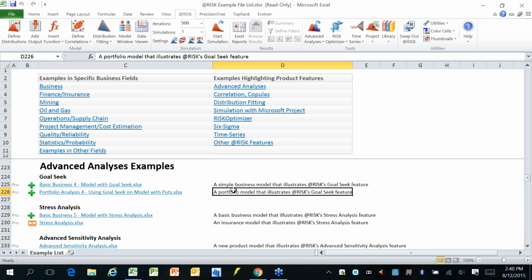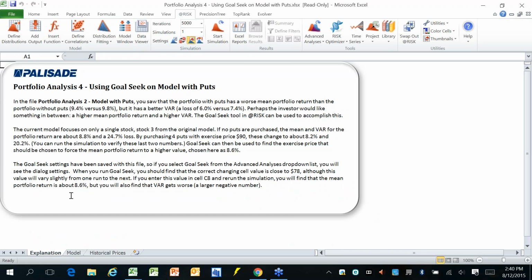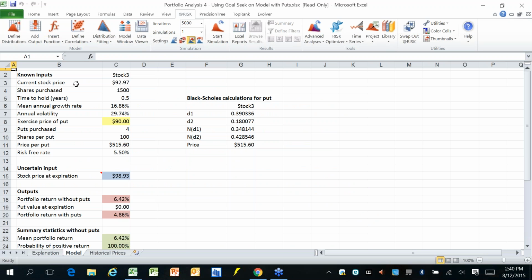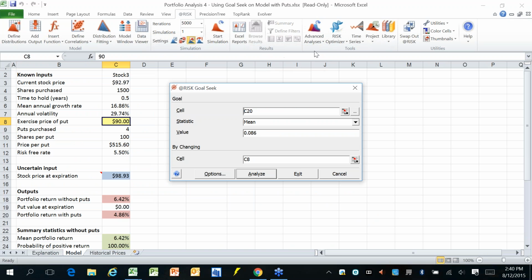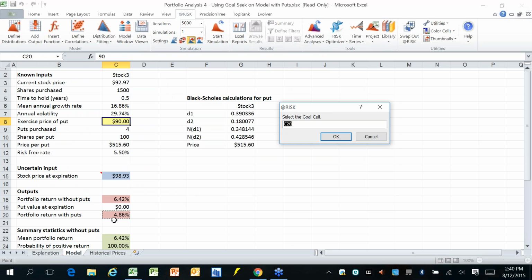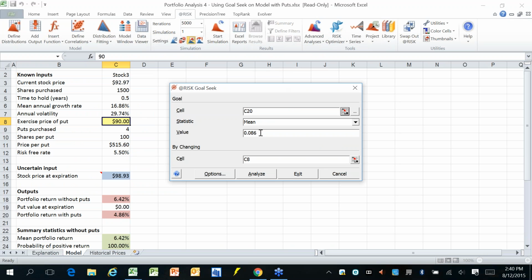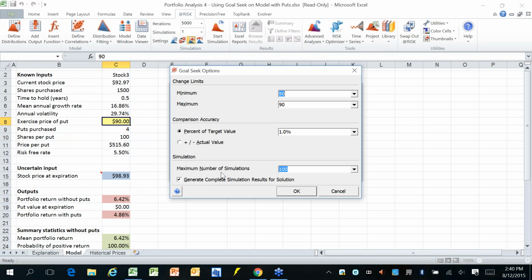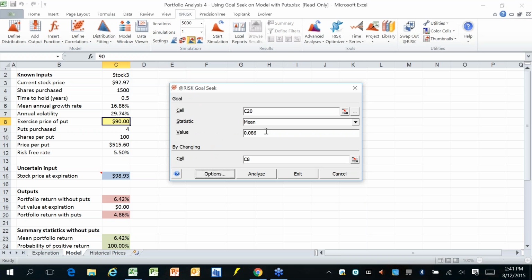A more specific example of goal seek is here, where we're looking at a model with puts. So now we're suddenly getting to something a lot more complex. So the model is small, but we've got Black-Scholes equations, we've got the exercise price of the put. Now I won't get into the technicalities of it, but in this case, @Risk goal seek is being asked to get the expected value of the portfolio return to 8.6% by changing the exercise price of the put. So very simply, what value is the exercise price, or what value does it need to be to generate this expected return?